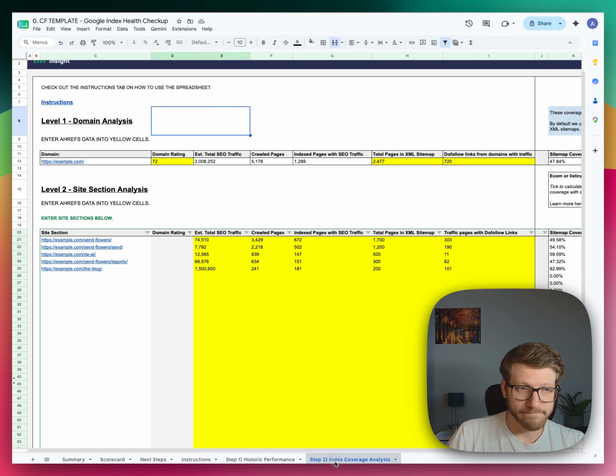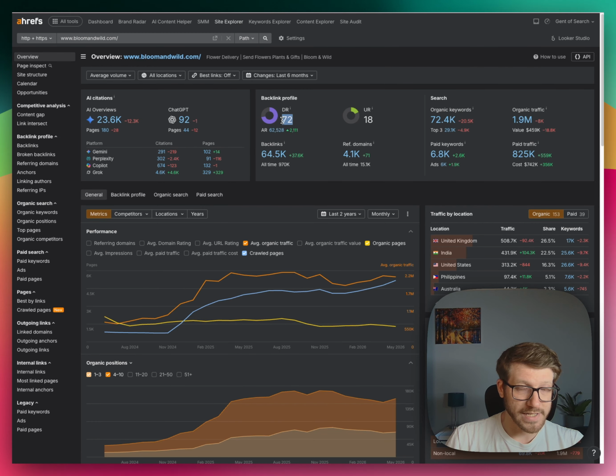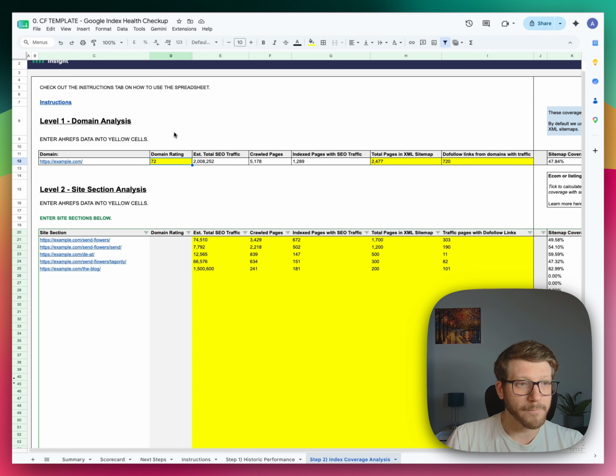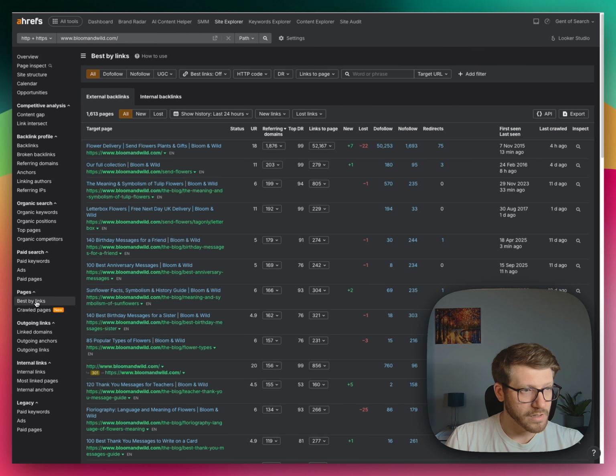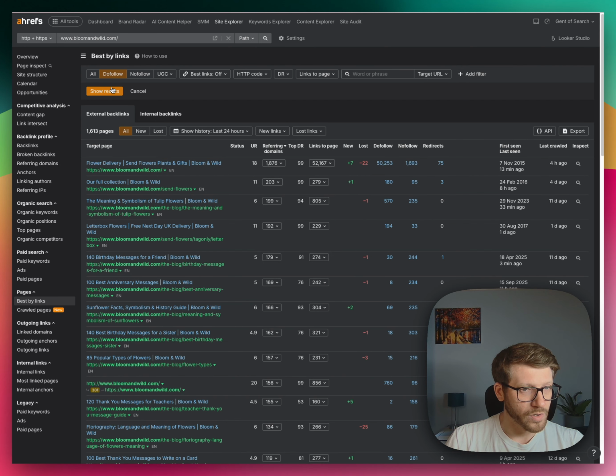That's why we do it, so we don't have to do anything else. Then we just input the domain rating, which can be found quite easily in Ahrefs for that particular domain. Then we find the dofollow links from domains with traffic. Very easy to get. Best by links, dofollow, add filter, domain traffic from referring domains, apply. We just want to make sure the domain has at least one bit of traffic.